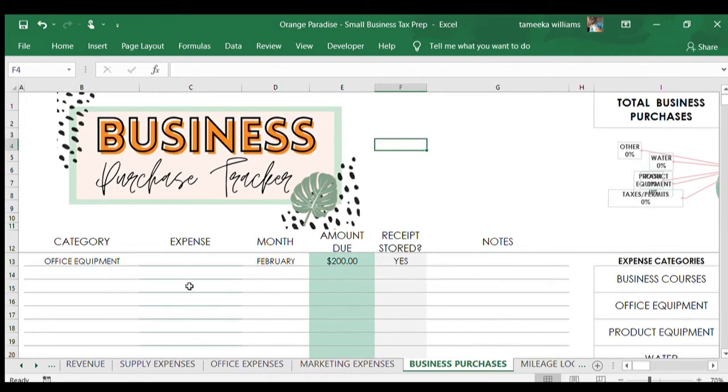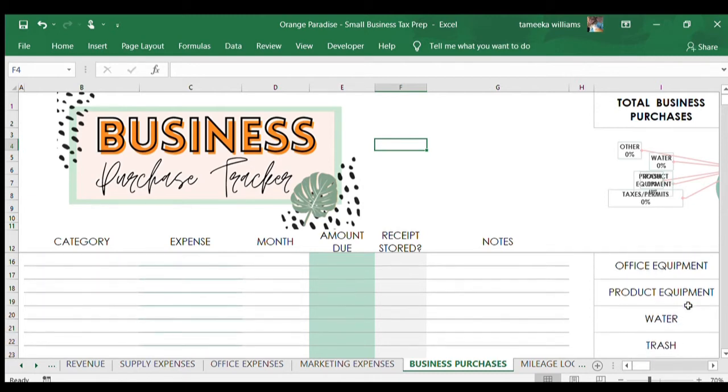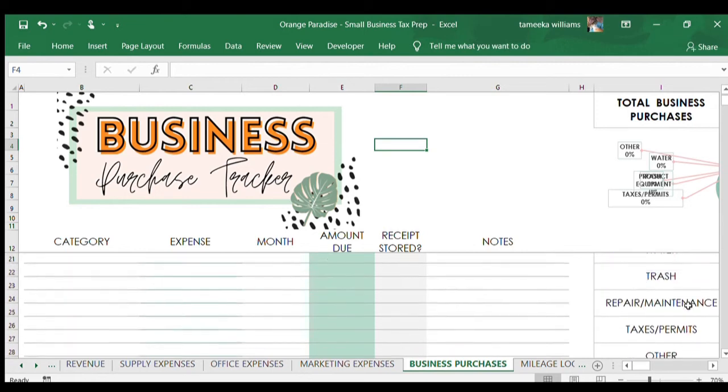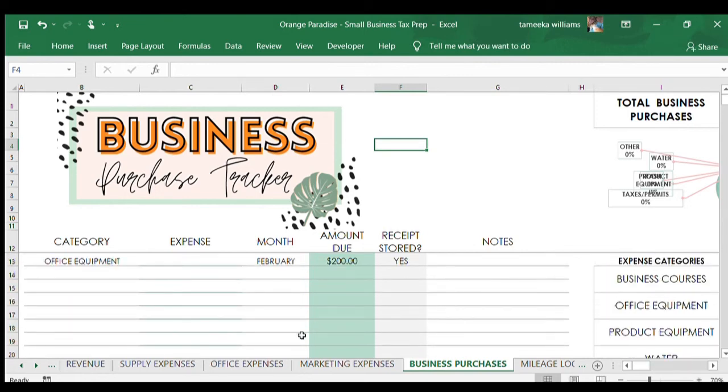Here's your business expenses. This is anything that is office equipment. If you take a business course, anything like that. If you have a subscription to any kind of business related service, you're going to add it in here and you're going to enter it monthly.